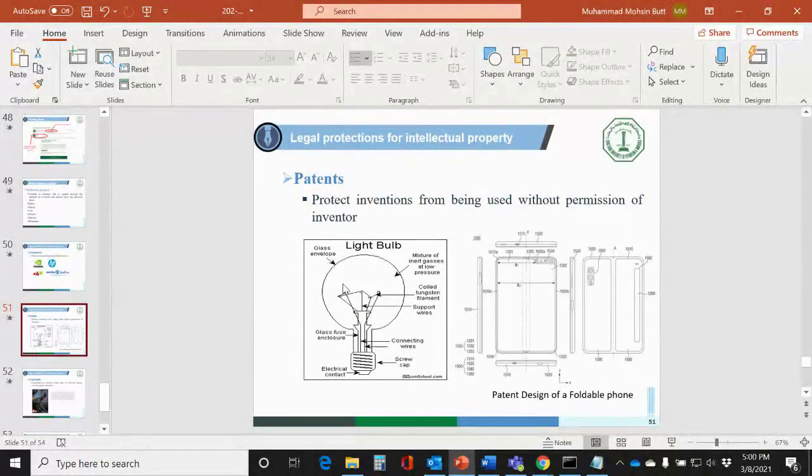Similarly, we have something which is called patents. Patents are used to protect the design of new inventions. For example, you want to design a new smartphone. Let's say you are thinking of the design. You will decide, okay, what is the thickness? What will be the height? What will be the width? What will be the material on the back? What will be the material on the front? Where will the volume rocker be? Where will be the power button? Where will be the charging port?